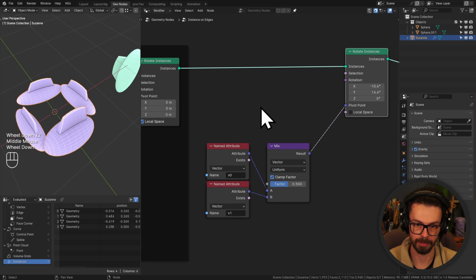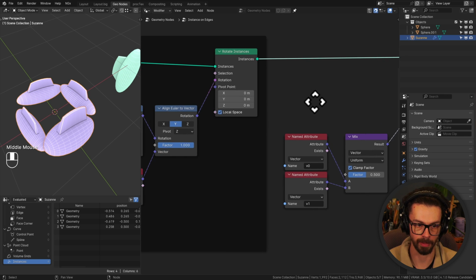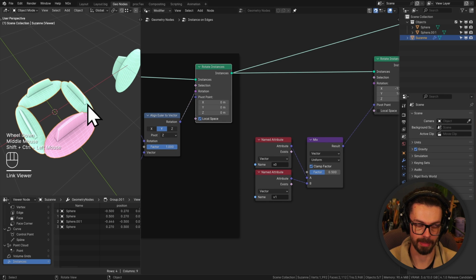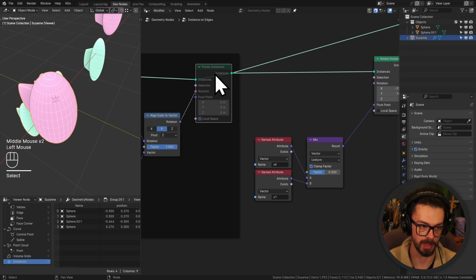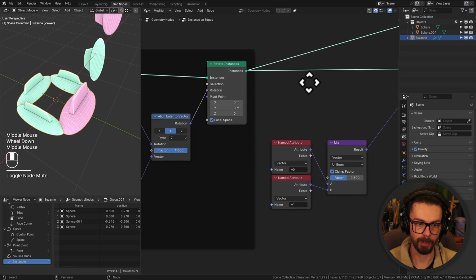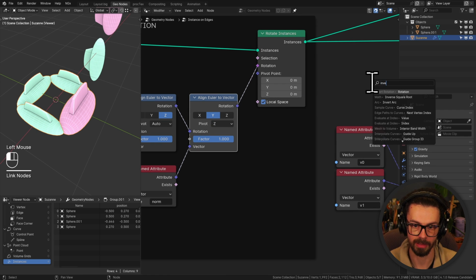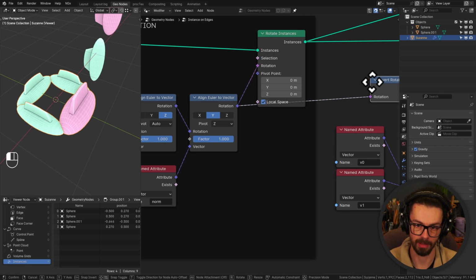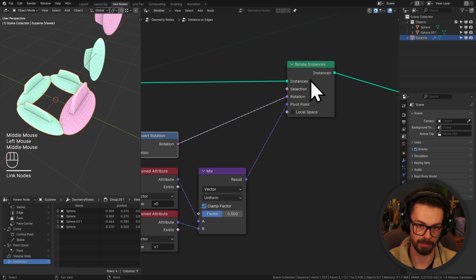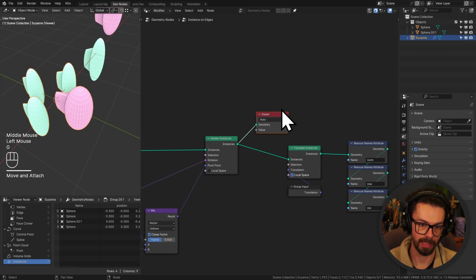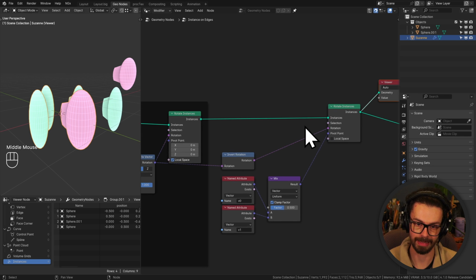So what we're going to do instead is going to seem a little bit counterproductive, so I hope you'll bear with me. We've done our rotate instances to put them into position, right? And if I mute that, you can see that they're all in random positions. If we were to then take our align Euler to vector, and pass this through an invert rotation node, one of our new rotation nodes, and just plug that into the rotation of our rotate instances, then you can see that we've now aligned these to the global axis again.